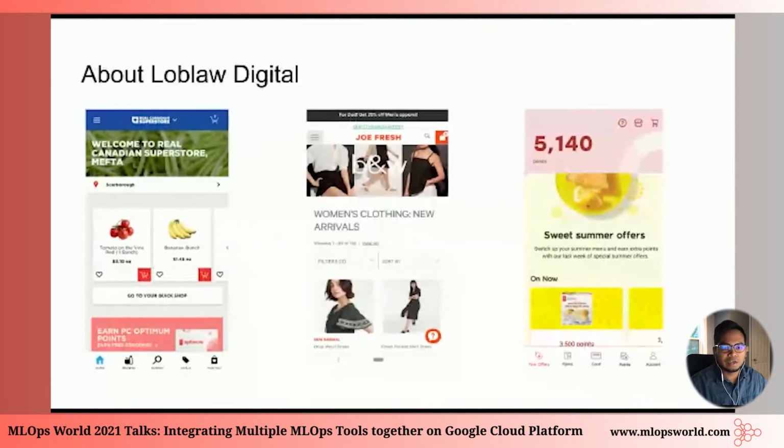So a little bit about Loblaw Digital and what we do. We are part of the largest grocery chain, Loblaws, in Canada, and we are part of this organization. We have many products, and we operate mostly within the retail and e-commerce space. We have multiple products, including PC Express, which is our online grocery platform. And then we have Joe Fresh apparel, e-commerce, and PC Optimum loyalty program, and many other products, including micro fulfillment centers and other operations.